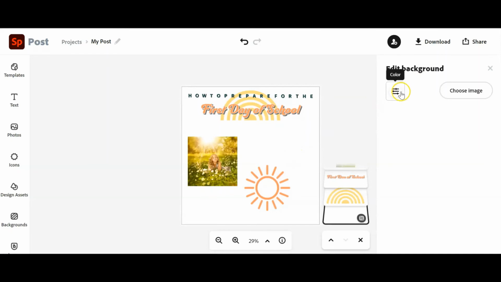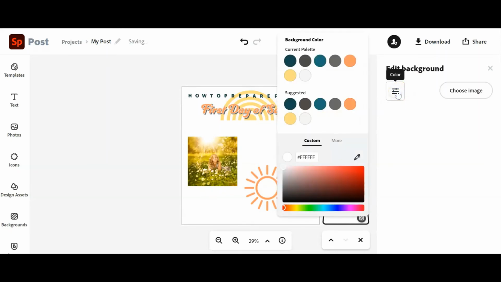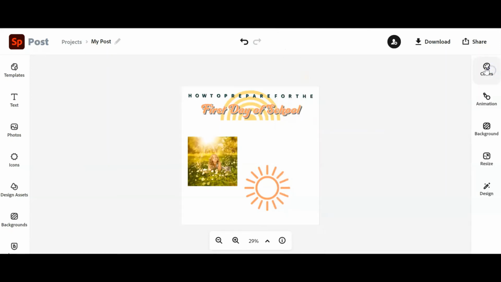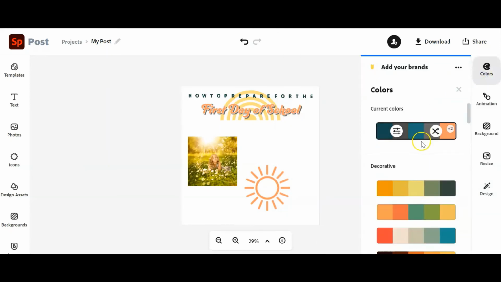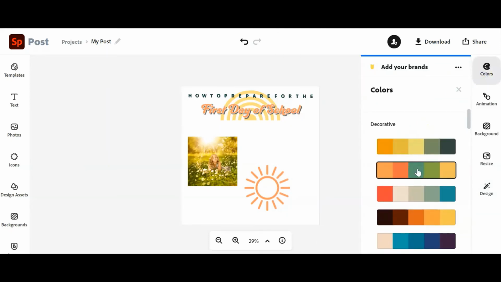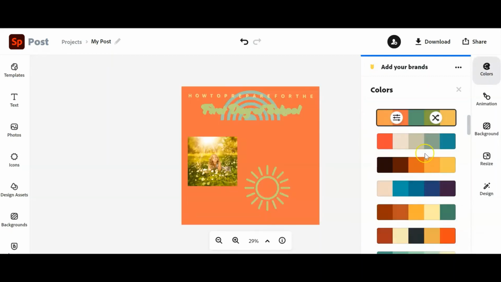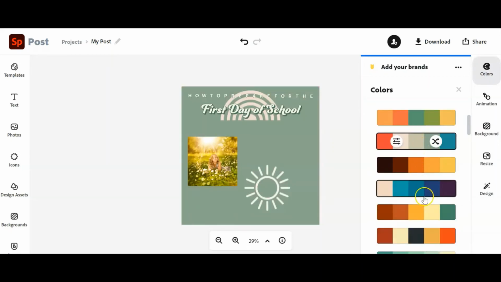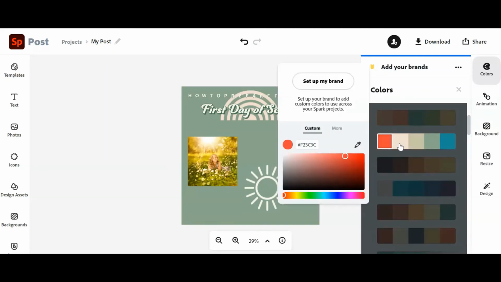You can also edit your background, which is something you're going to want to do if you want to make your graphic more colorful. You can use the color palette that you're already using, or you can choose to change your color palette by clicking on colors. If you scroll down, you will see you have the option of many other color palettes that you can use, and you can change your color palettes by clicking the three lines and pick what color you want to use by using this color changer.